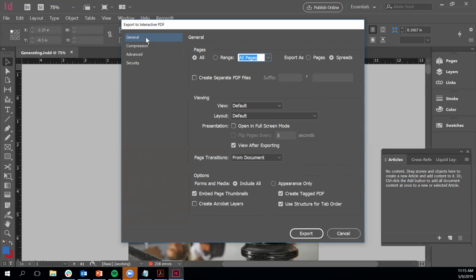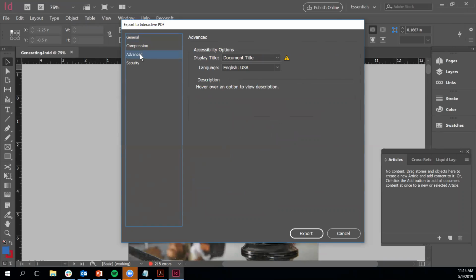I've been in the General tab of the Export to Interactive PDF settings. I'm now selecting Advanced to go to the Advanced options. There are a couple of accessibility specific options here that we need to take a look at. The first is the display title setting. So here you choose whether to display the document title or the file name in the Acrobat application title bar. The document title provides a title for the PDF that's needed for accessibility, and it also benefits search engine optimization for PDFs that will be published online.